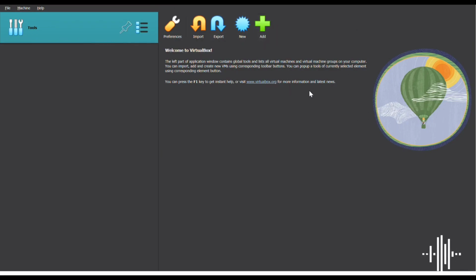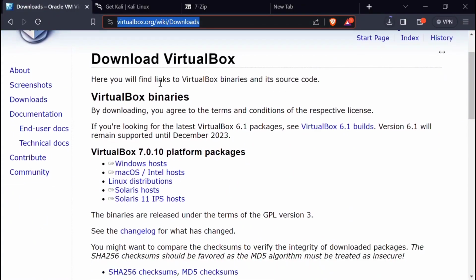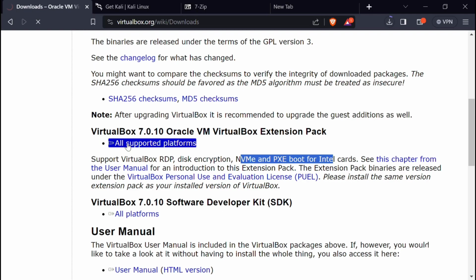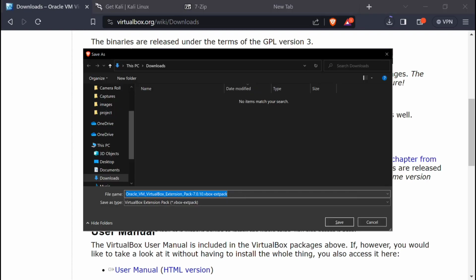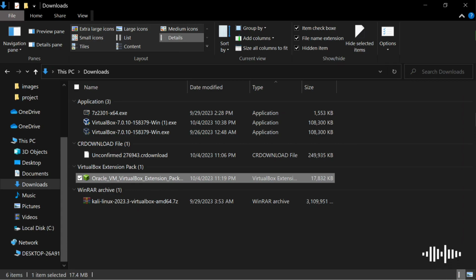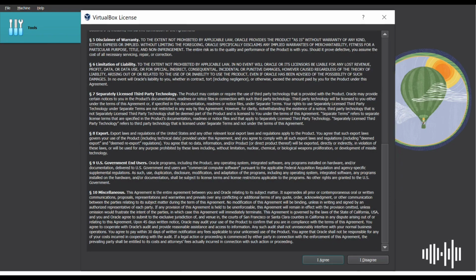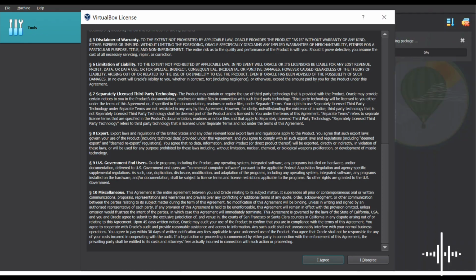That's one step done. So what we'll need to do is visit the Oracle website so that we can download the extension pack for VirtualBox. So I'll scroll down till I see the VirtualBox extension pack. As you can see, it supports virtual RDP, disk encryption, PXE boot, and Intel cards. So I will go ahead and download all supported platforms. I will go ahead and install the extension pack. I had already installed it as I was preparing for this tutorial. So I'll just click on reinstall, then scroll through the agreement and click on I agree.